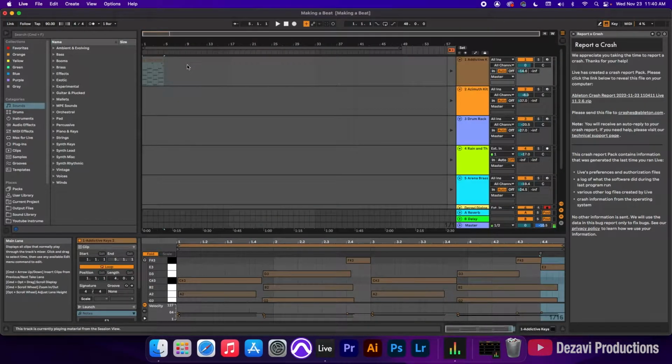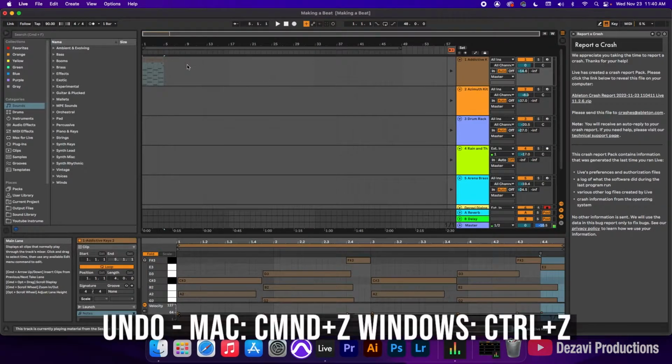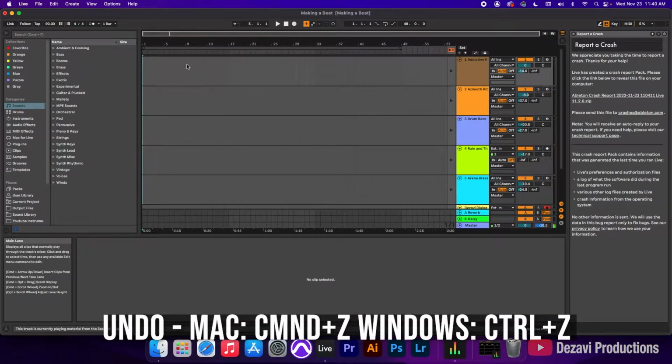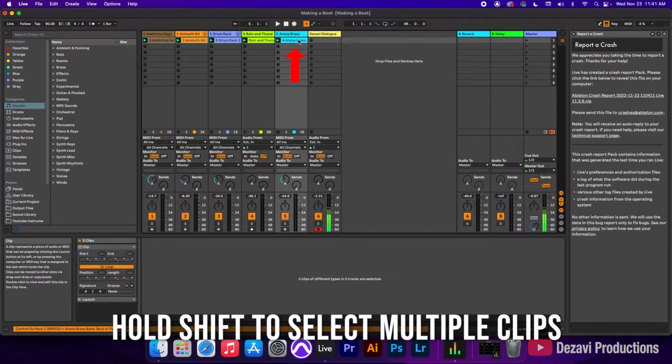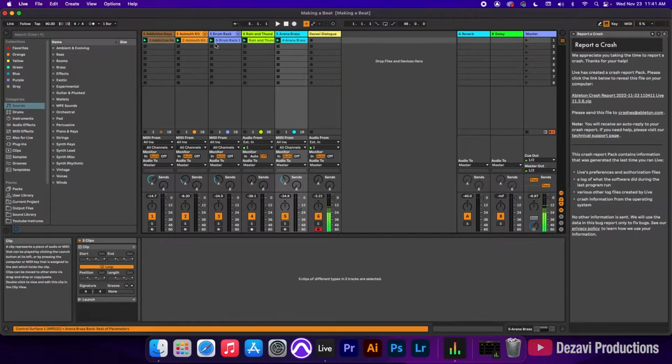Now, if you wanted to add all these clips at the same time, you definitely can do that. We're going to use Command Z to undo this. We're going to go back to session view, and we're going to click on the first clip of the first track, and we're going to go down the row to the last clip of the last track, and we're going to hold Shift and click on the last clip. This selects all of the clips on this first row of all these tracks.